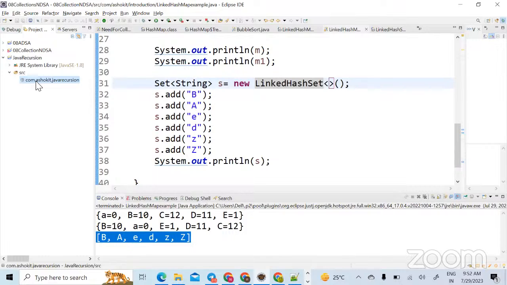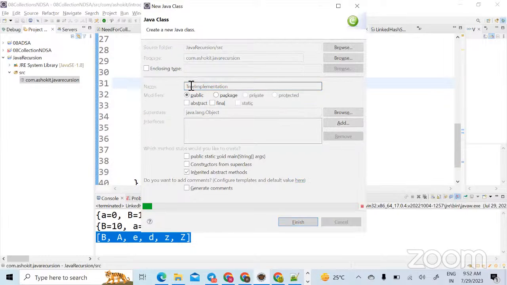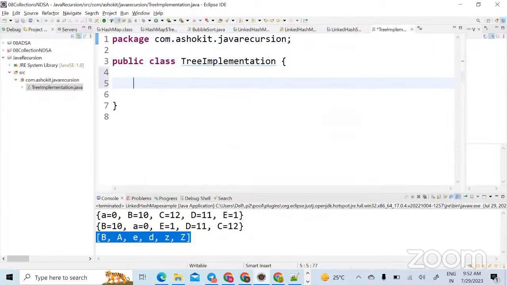Okay, let me create a class called TreeImplementation. Okay, now let us see. Can someone tell me what is the shortcut to see the predefined classes in Java? I mean in Eclipse. What is the shortcut to see predefined classes? Control Shift T. Yeah, Control Shift T.